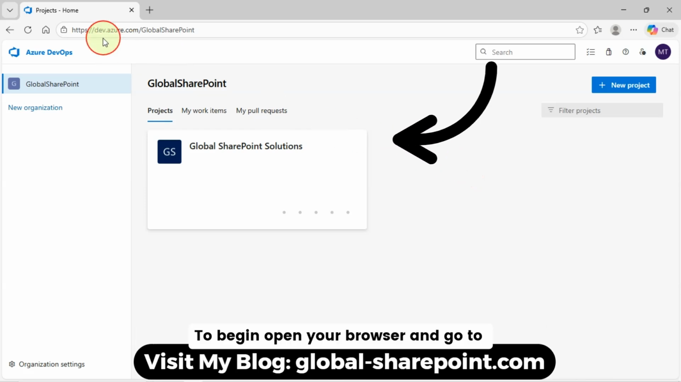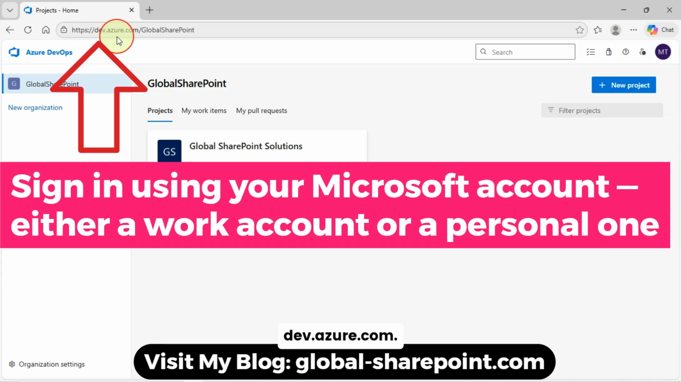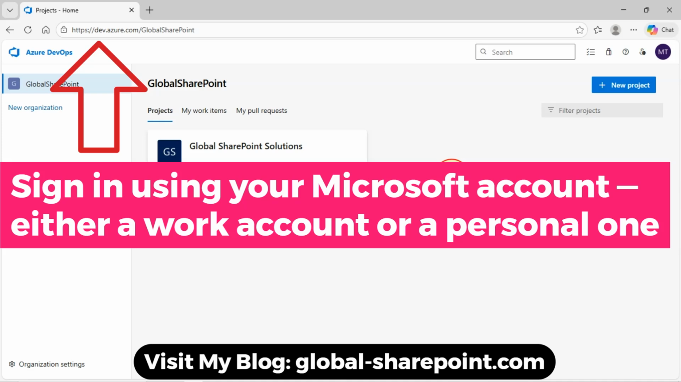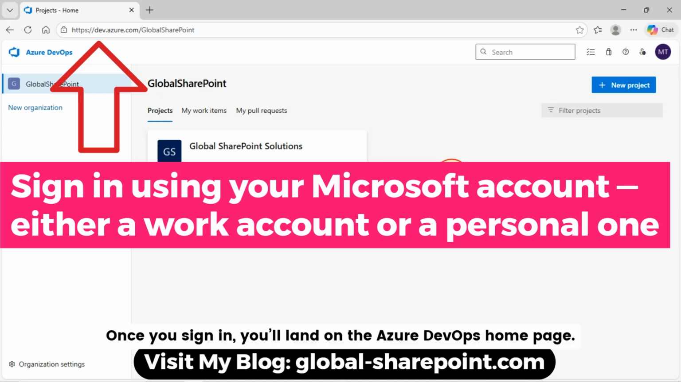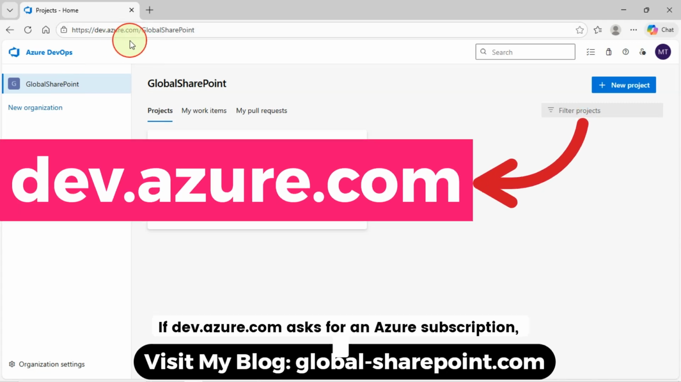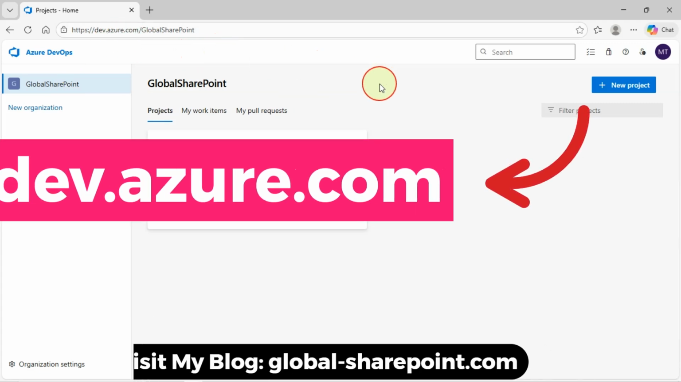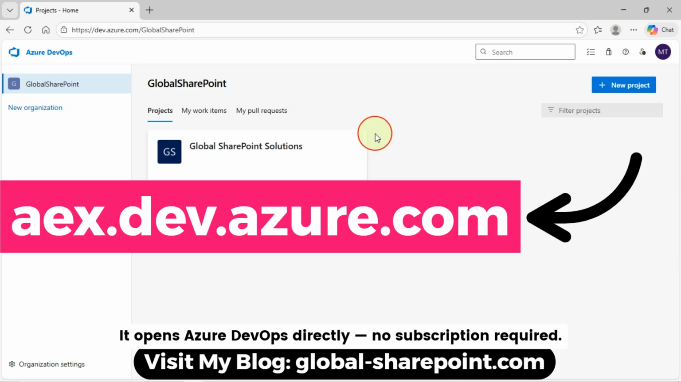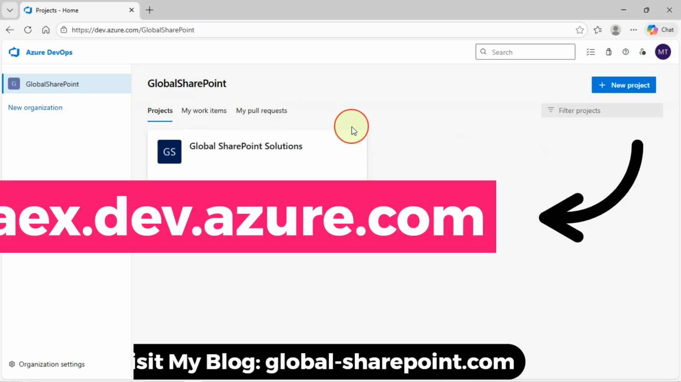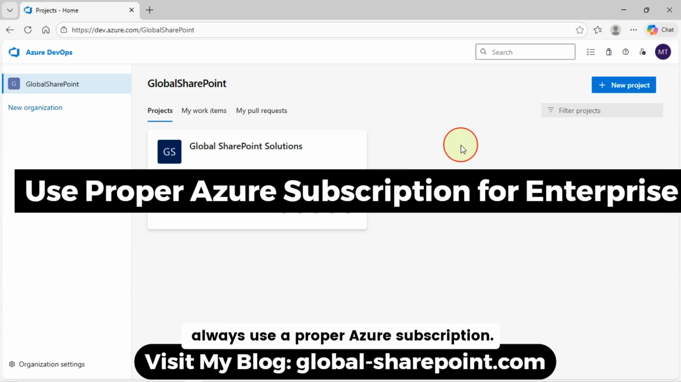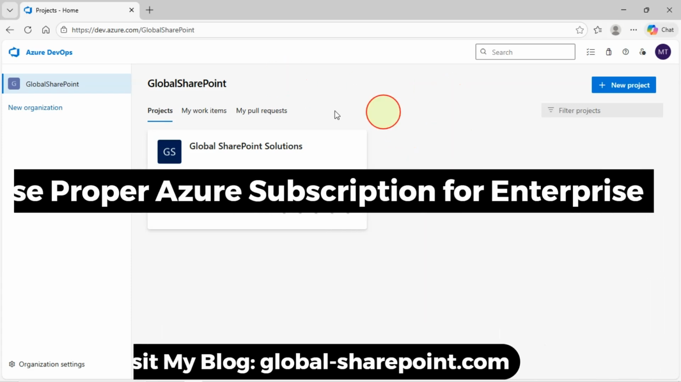To begin, open your browser and go to dev.azure.com. Sign in using your Microsoft account, either a work account or a personal one. Once you sign in, you'll land on the Azure DevOps homepage. If dev.azure.com asks for an Azure subscription, use aex.dev.azure.com instead. It opens Azure DevOps directly. No subscription required. This is fine for learning and practice, but for enterprise projects, always use a proper Azure subscription.